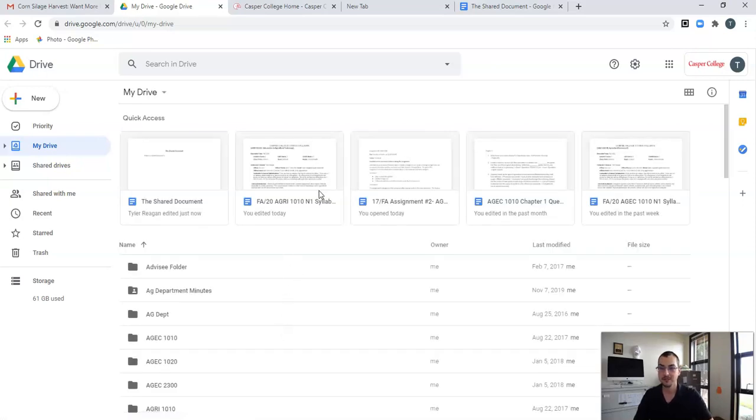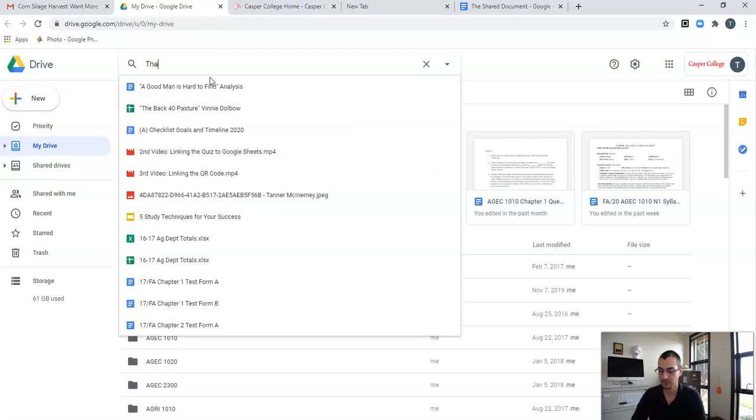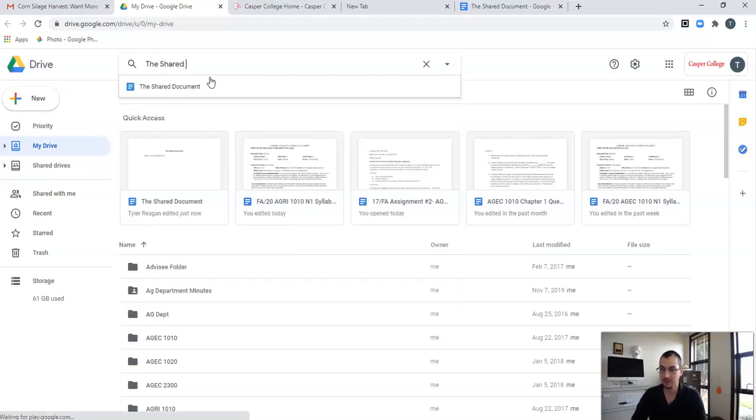And if you get to be where you're dealing with Google Drive so much that you've got a pile of stuff, you can actually search for things in Drive. So for example, I can search things by what is its name. So I'm going to search the shared document, which it's actually pulling up right here.